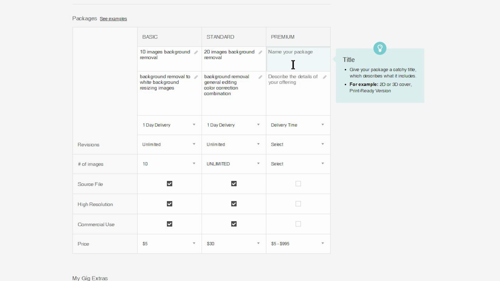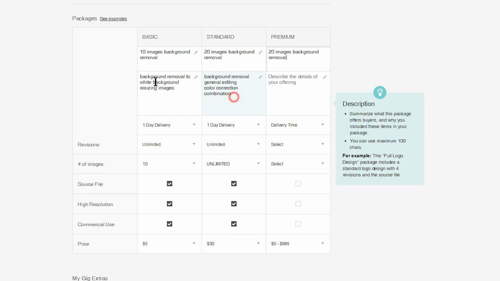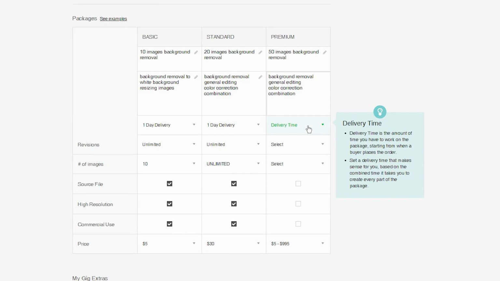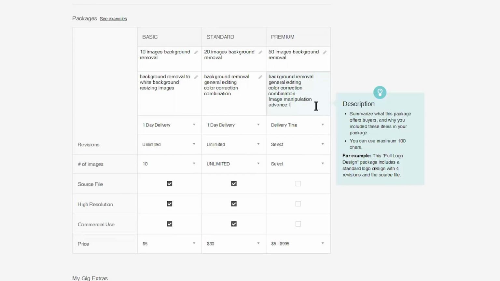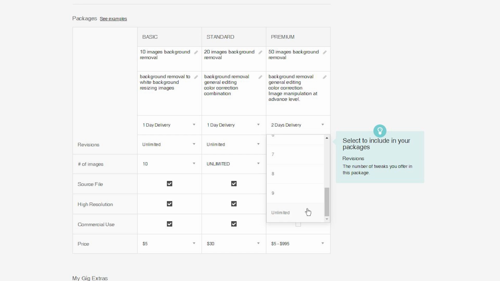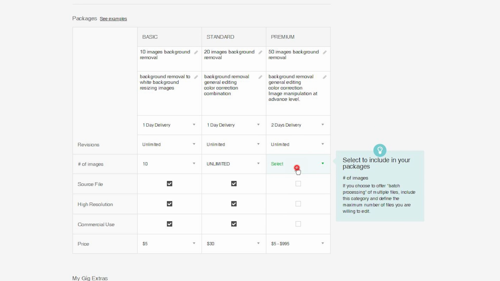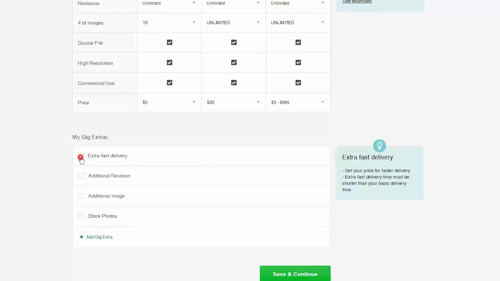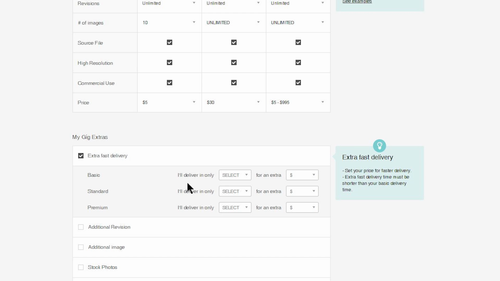And the third option will be the same thing. I'm gonna copy paste for saving time. 50 images. Color correction, image manipulation, advanced level editing. Delivery time for 50 images, it must be 2 days. Select the revisions. Number of images unlimited. And that's all. For the extra gig, I will charge for the basic package $5 in 1 day.